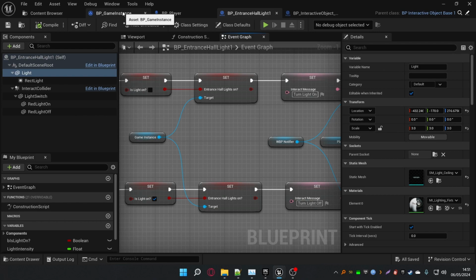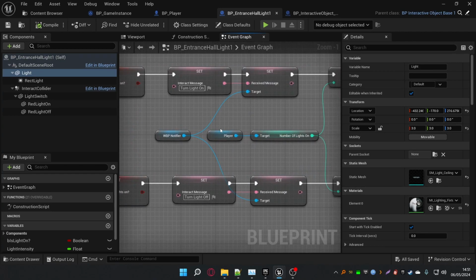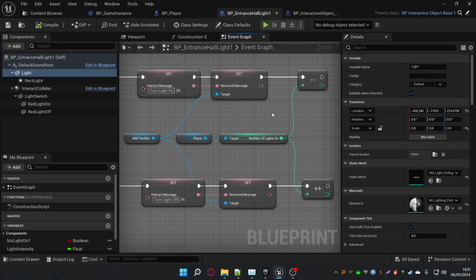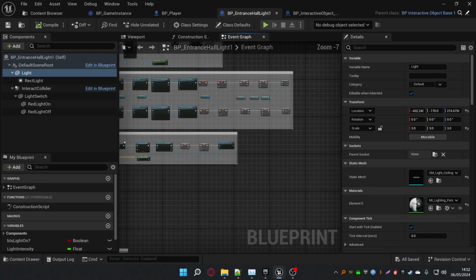So every time you do that, the game will go and talk to the game instance and say, okay, the player switched this light on, remember that in case they leave the map or we start a new day and therefore load a new map or whatever. And then here, like I said, we set the interact message and we send it to the feedback system, which is another whole thing that I'll get into in another video. And then we either increment or decrement the number of lights on. This is to do with the bit of code in the player blueprint that will actually cause a power failure if you have too many lights turned on. And that's pretty much it.